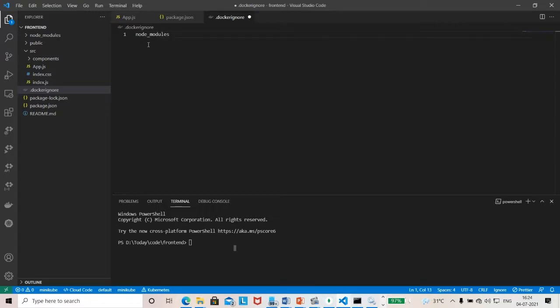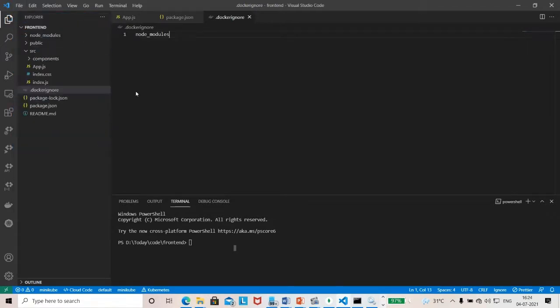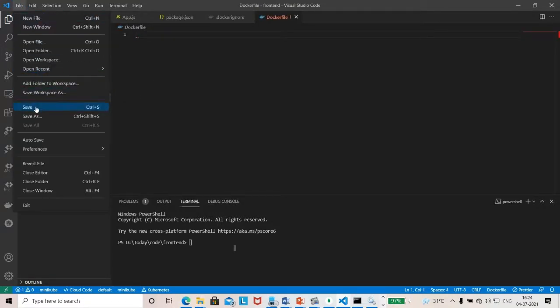We don't want to copy that. So this is saved, and we will now create the Dockerfile. I made a mistake on the name. So the Dockerfile is there, so we will save again.